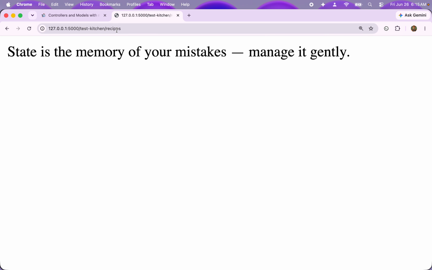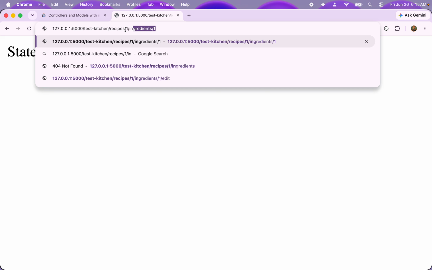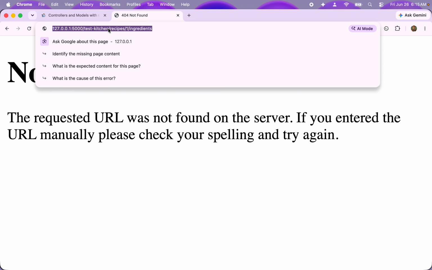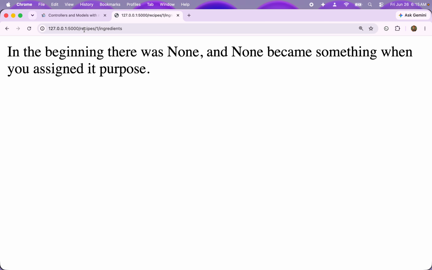Yes, we do. So you have Test Kitchen recipes, but you don't have Test Kitchen recipes and then ingredients. Like, that doesn't exist, right? That's a 404 error. That's because in our routes, if you look at our routes file, we never wrote this. So if you want ingredients, that's not in Test Kitchen. That's just strictly under recipes. And so that will get us back to a page.